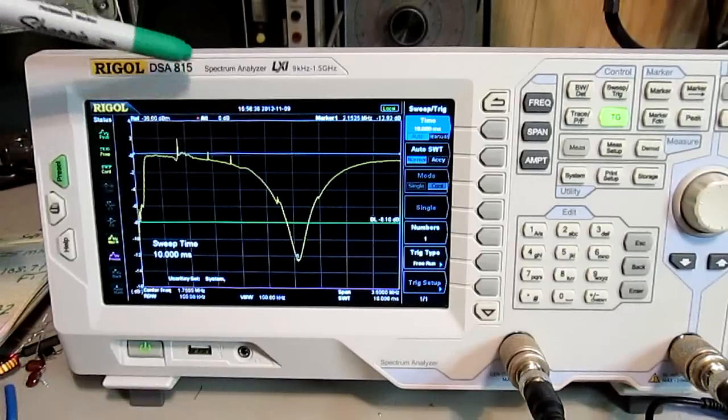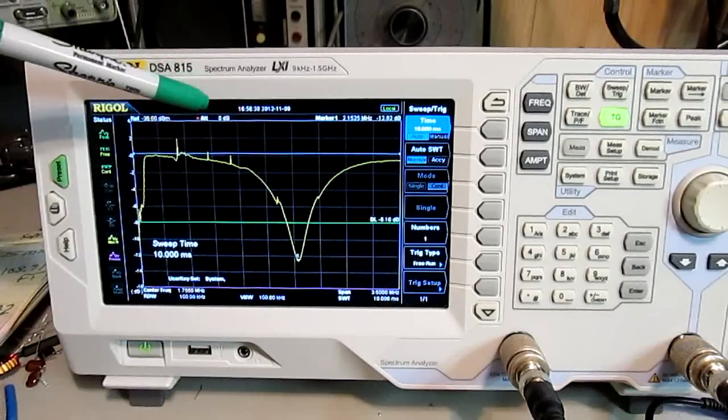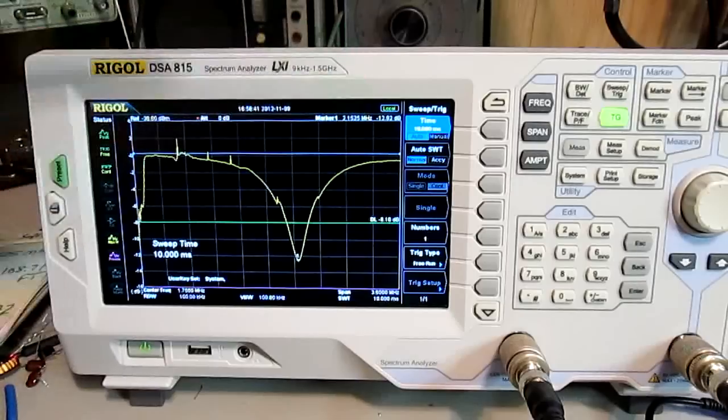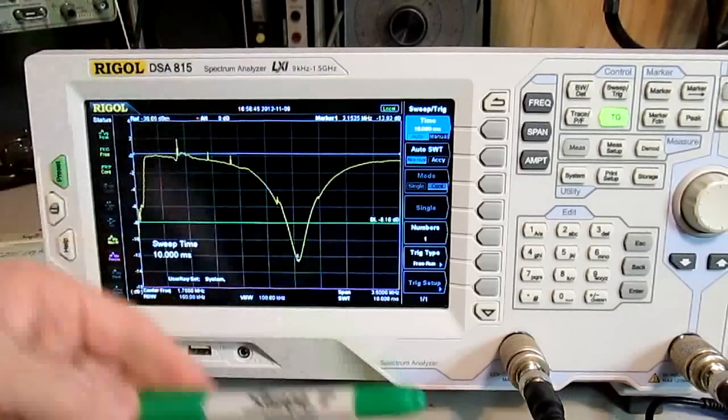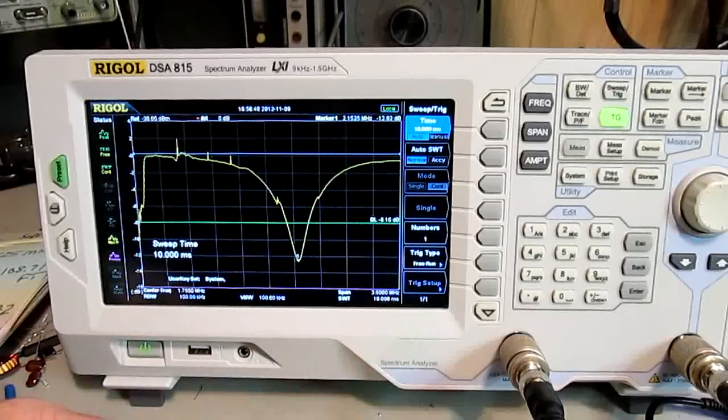Right now it's at 0 dB. It can be up to, I think, 30 dB if I'm not mistaken. And then your marker, and that frequency with the marker, and also time and date up on top. And again, over on this side is your soft menu.